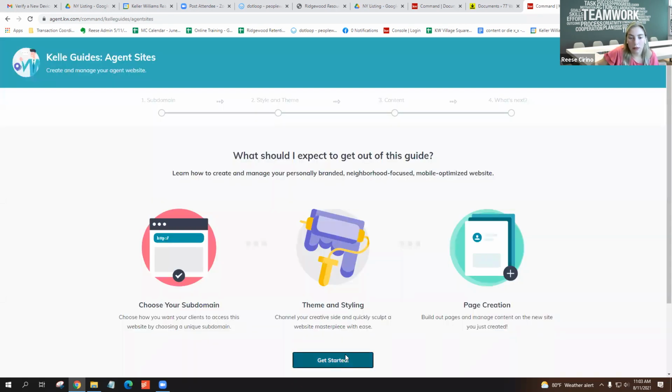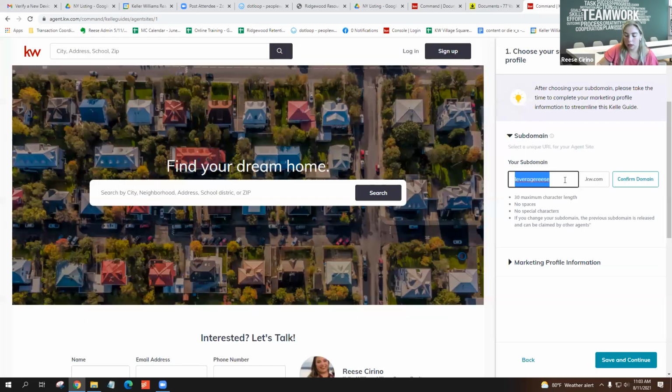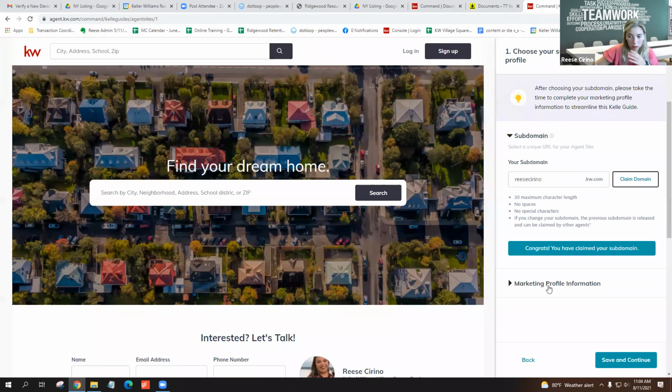You'll click Get Started, acknowledge and continue, and then this is where we're going to set up your page. So the first thing you're going to want to do is claim your domain. You might want to do like Sell with Reese or just your full name, whatever makes sense to you. I'm going to do Reese Serino and click Claim. Once it says congrats, you know you've claimed your domain. If you have a common name, someone might already have it, so you just might have to change it up a bit.